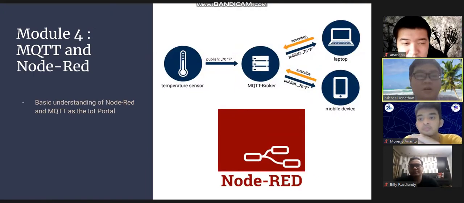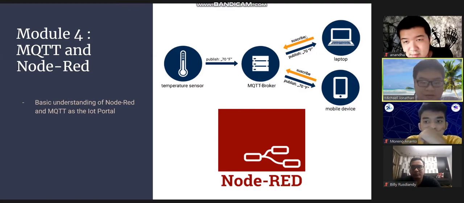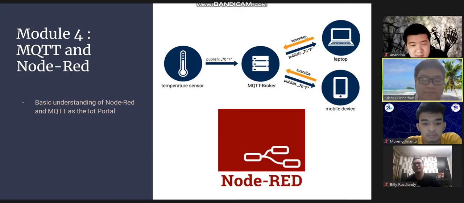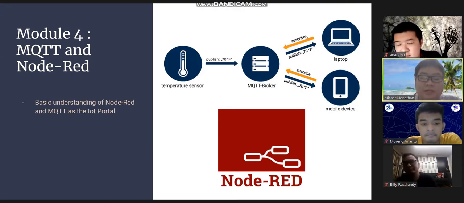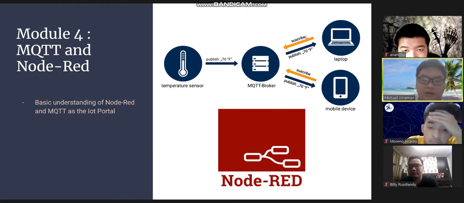Module 4, MQTT and Node-RED. In this module, we will learn the basic understanding of Node-RED and MQTT as the IoT portal. We will use a laptop as the MQTT server and Node-RED as the display. If any device is located within the server, it can monitor the operation through the Node-RED display. If we connect the MQTT server to the internet and enable port forwarding in Node-RED, then we can access the display from everywhere as long as we have an internet connection and our device is connected to the internet.